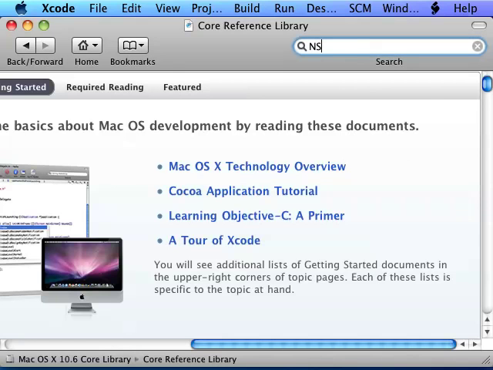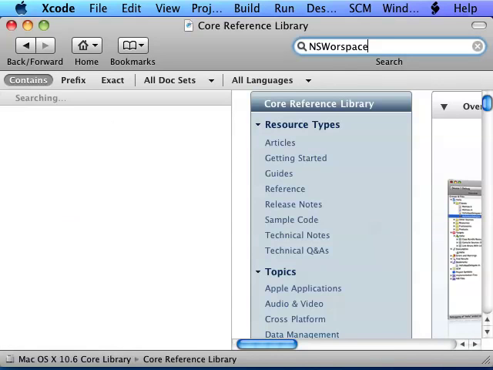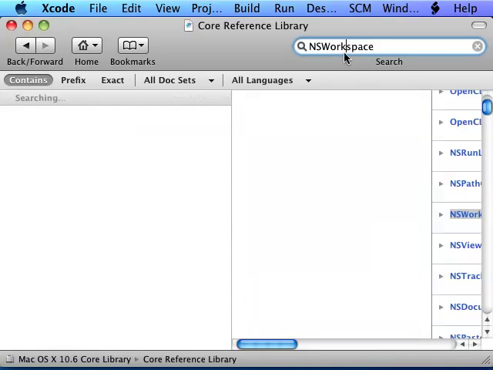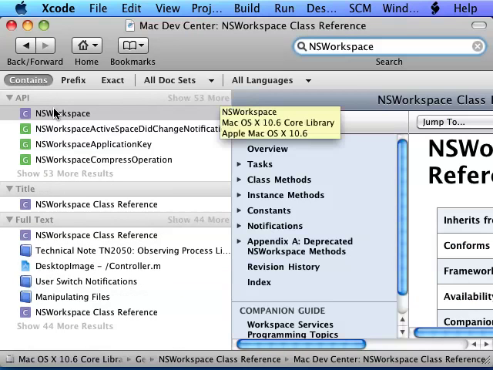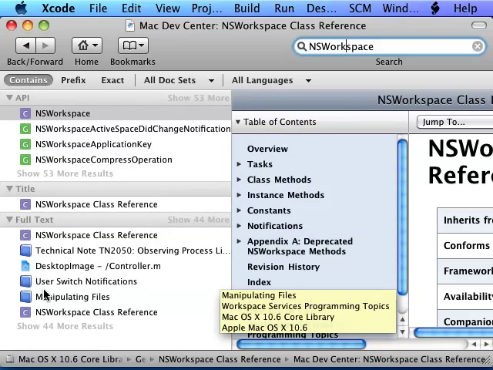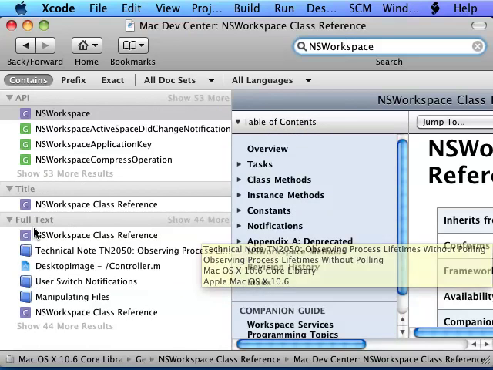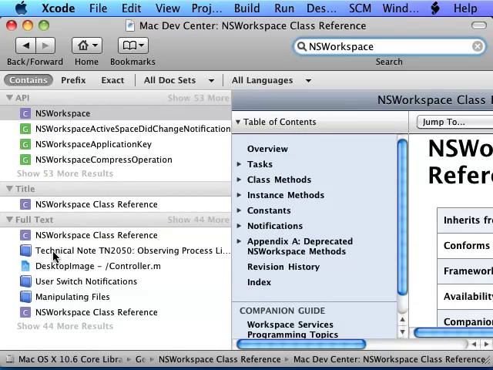If you wanted to find information on a class, such as NSWorkspace, you just search inside the search box. It'll search throughout all the documentation, find everything about NSWorkspace, and display it inside of this side panel right here. In the full text search, it displays different sample code and what it found inside the sample code, the documentation, tech notes, and stuff like that. And up at the API level, you see the class for NSWorkspace and the information on it. And that's what we need to look at.